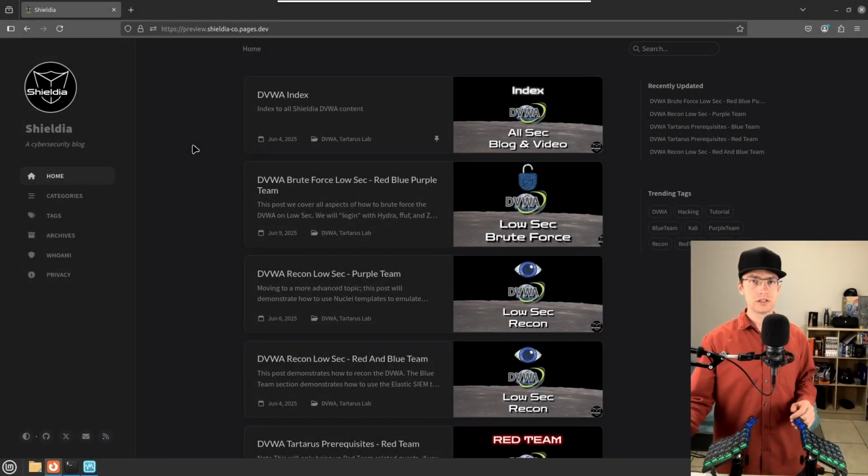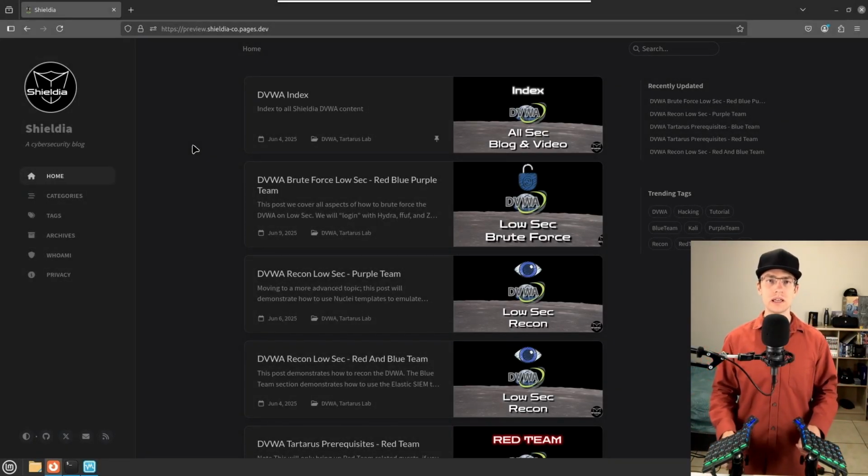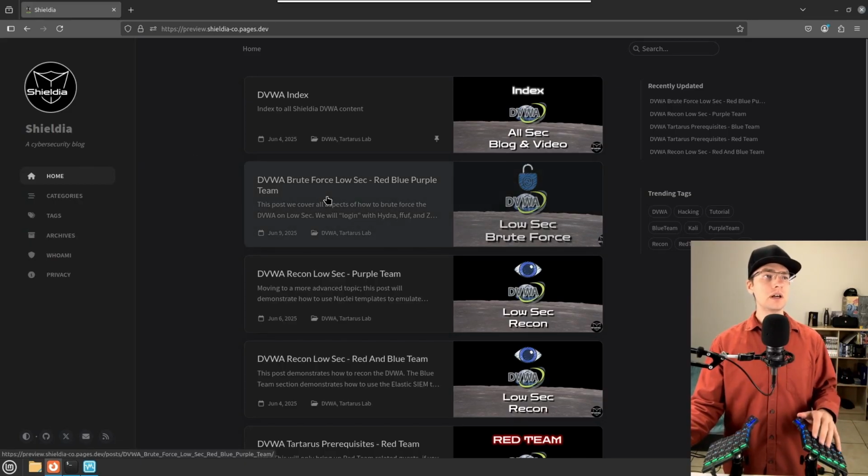Hello and welcome to this Shieldia guide on how to brute force the Damn Vulnerable Web Application on low security within the Tartarus lab. You can do it within your own environment as well. However, the Tartarus lab will provide you with a SIEM so that you can do the blue and purple team perspectives of this guide as well.